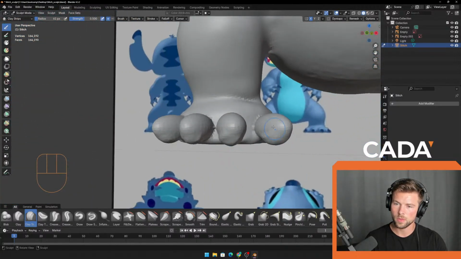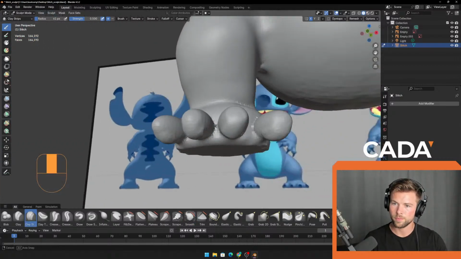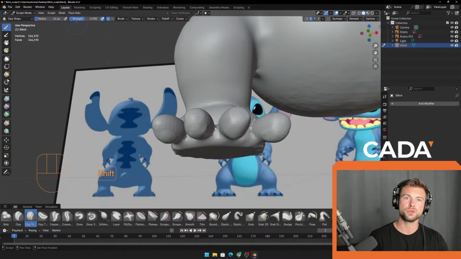I'm gonna flatten them out a bit. Yeah, if the smooth brush is too strong, you can click smooth here, and you can lower the strength down to like 300 maybe. That'd be nice.